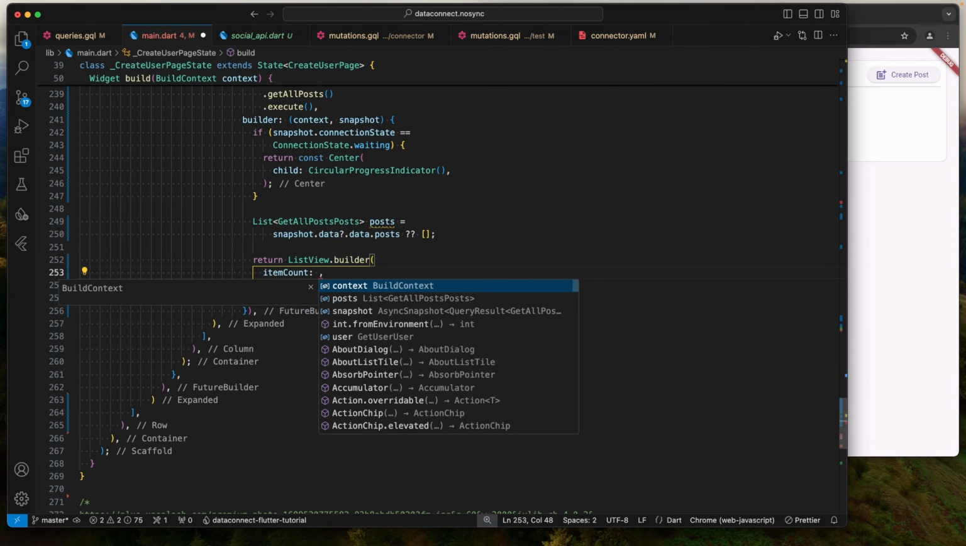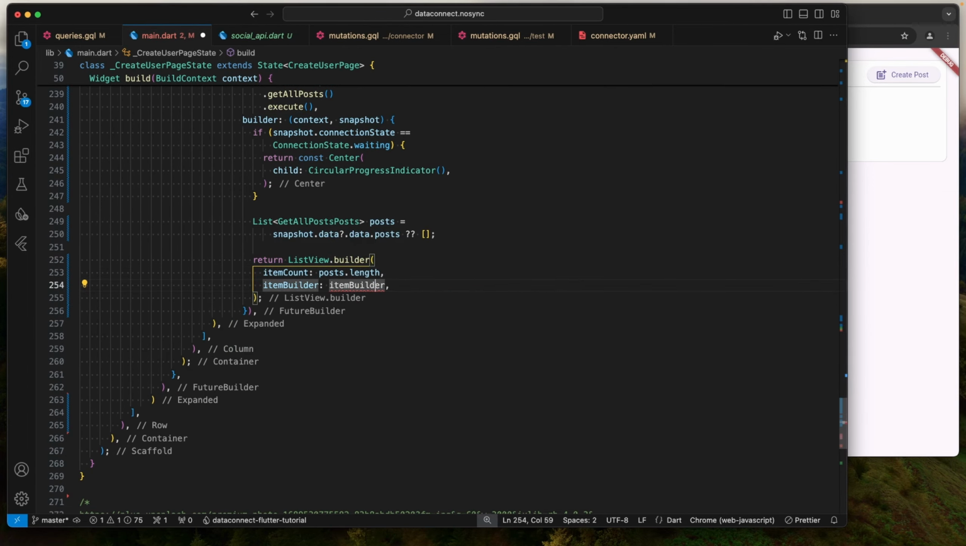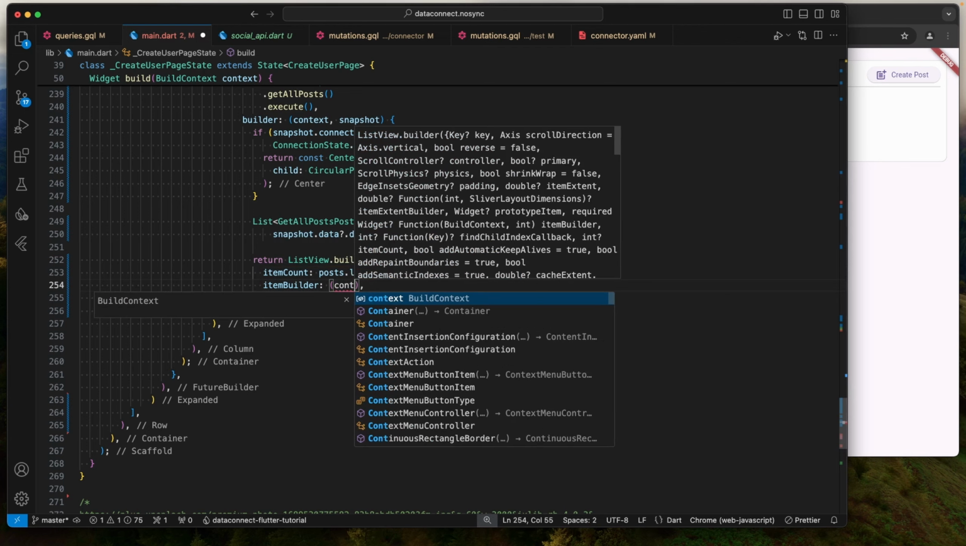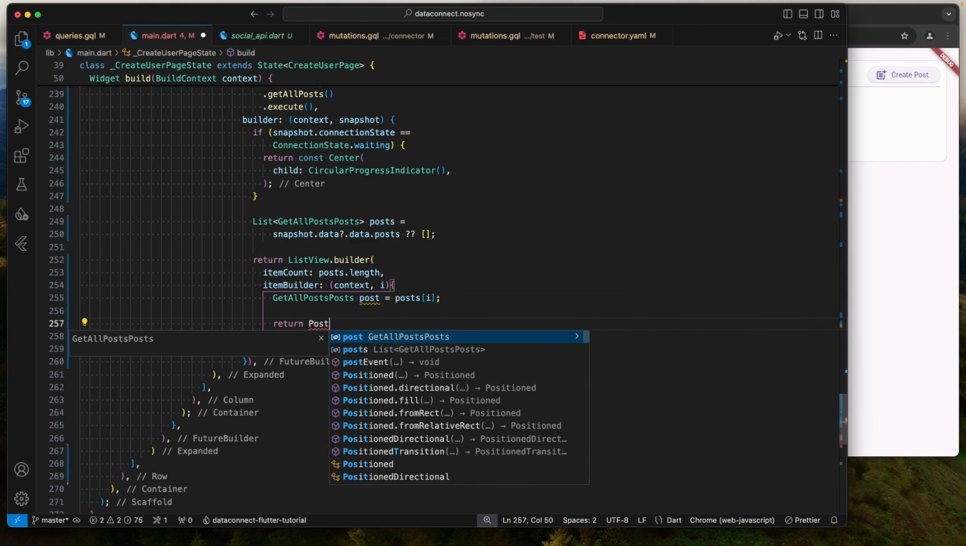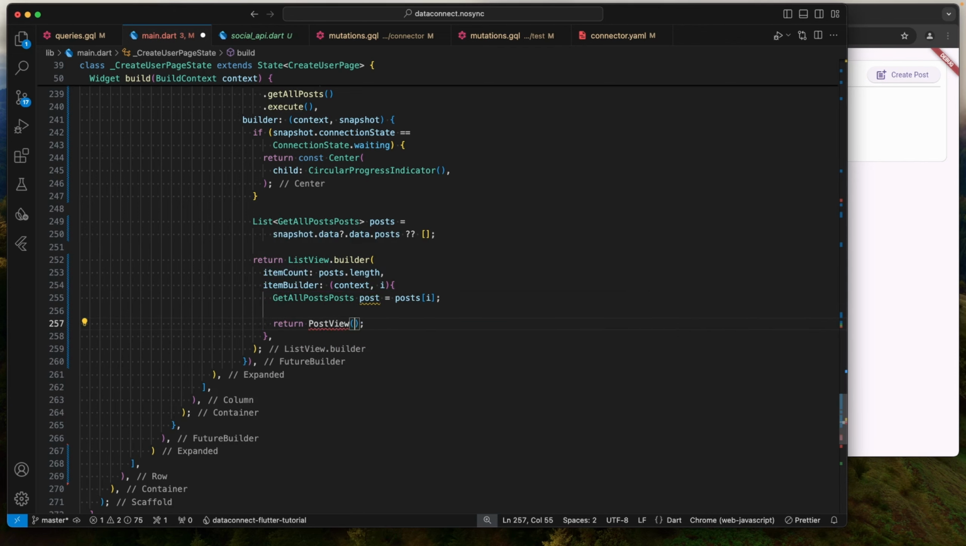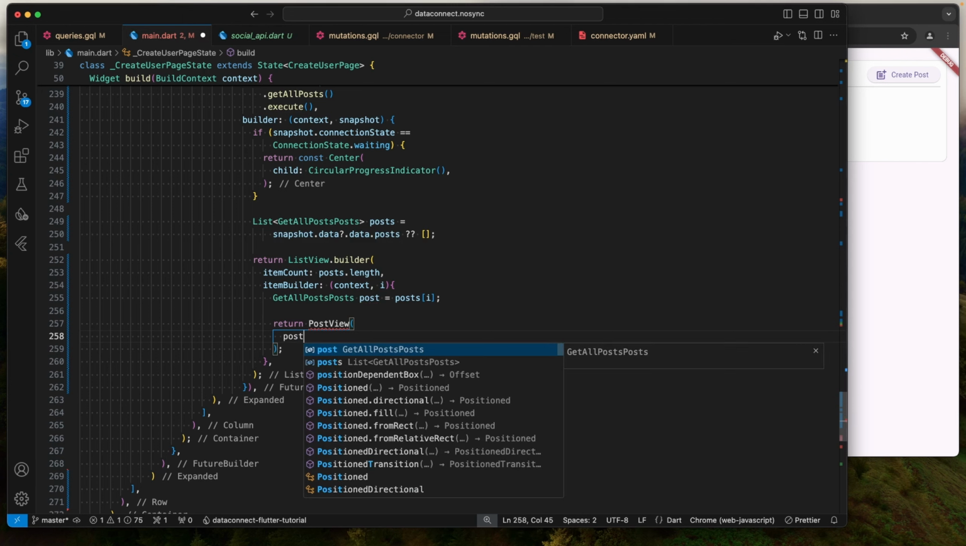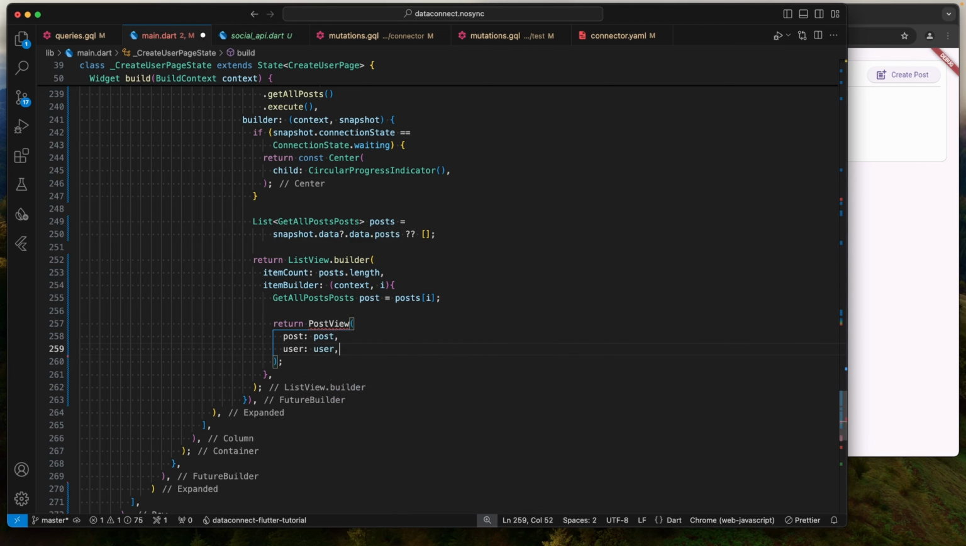Item count, posts.length. Item builder would be context, I, posts, I, and let's get this post view to render our posts. So I'll just pass in our post. We'll definitely need our user over here.